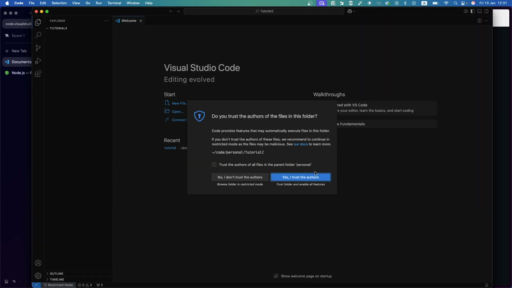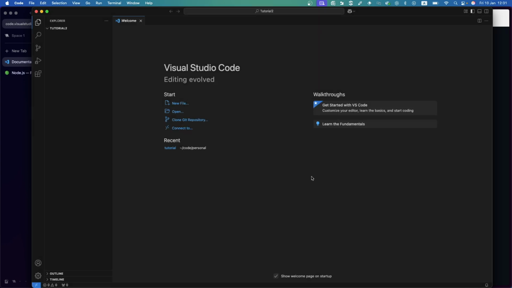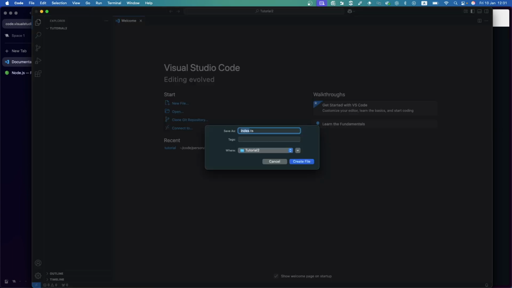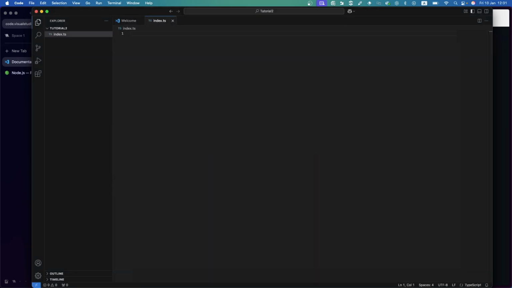I call it tutorial 2. And of course, I trust myself. I'm a trusted author. Then you press the new file and you're going to name it index.ts. Very important that you name it .ts, which means TypeScript, a TypeScript file. So now we have created our first TypeScript file.